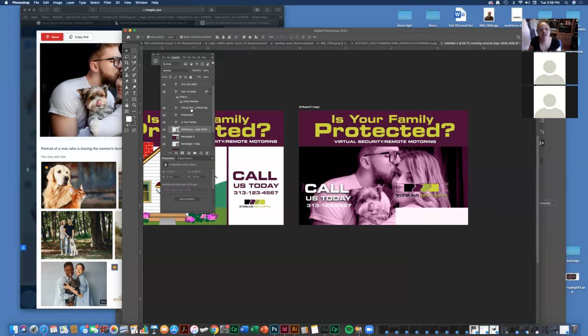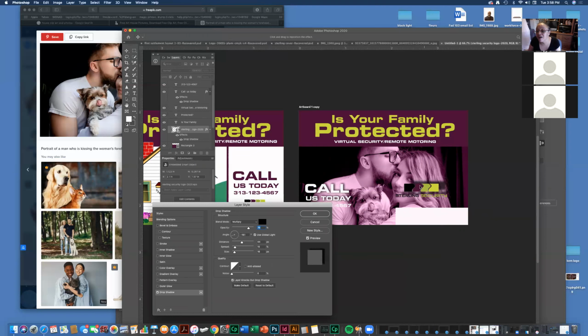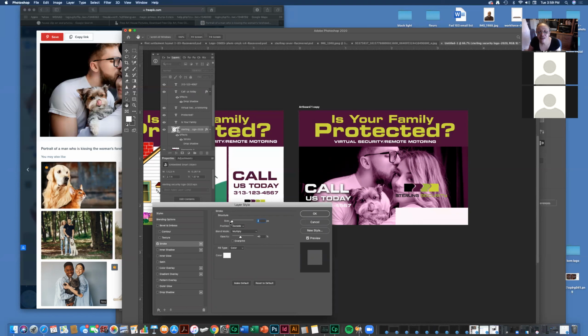Now, you can also do that with the Sterling logo. I can double click on the Sterling logo and I can add different things to make it stand out. For example, I can add a drop shadow, but that doesn't really work because it's a little too dark. Okay. All right, so that's not really working because we got that multiply. So I'm gonna take that off. Maybe if I did a stroke, I can then change the stroke color to white. And I want to make sure it's on the outside of the logo.